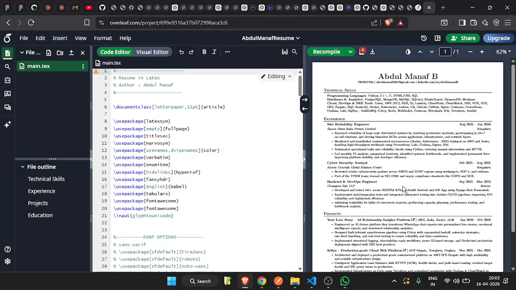Then put your experience, whatever experience you have done: the starting and ending dates, location, key points, and what all jobs you did there. The role name should be highlighted. Company name you can put like that. Then the key things you did there, and what impact you brought to that company.